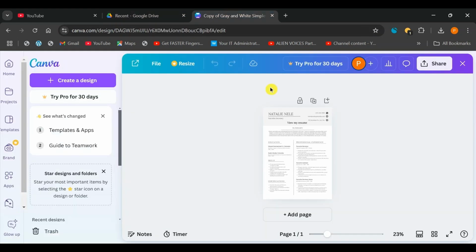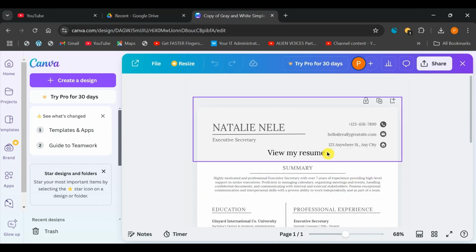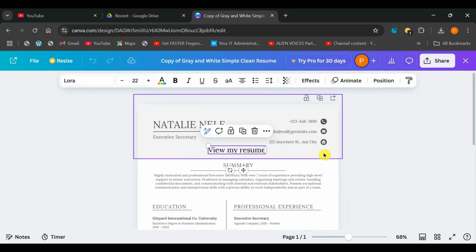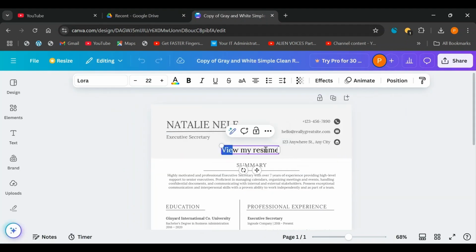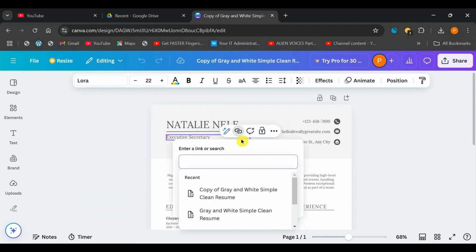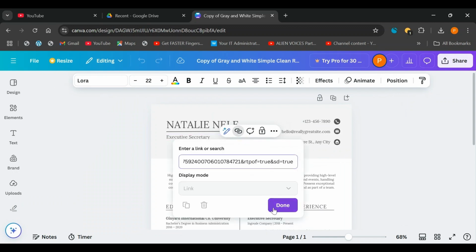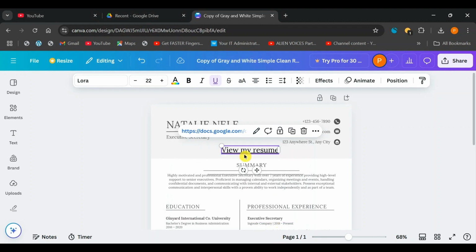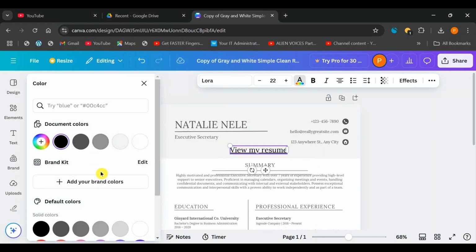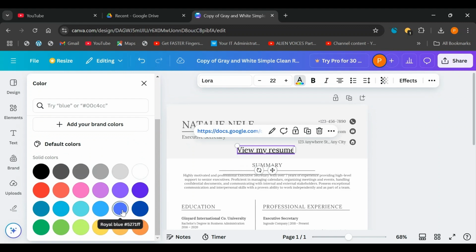Head back to Canva and select the text you'd like to use as link. I'm selecting this. Select Link. Paste in your link and click on Done. I recommend you change this to blue. That way, it will be easier to recognize it as a link and not just normal text.